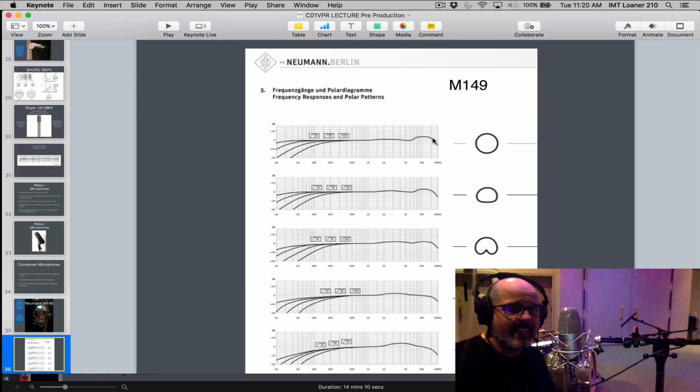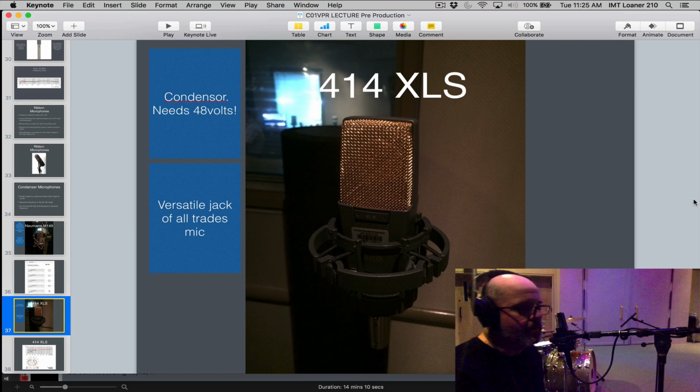I'll be right back. Okay, hi there and welcome back. I've set up another condenser mic. This is the 414 XLS. This is a straight true blue condenser microphone, so it definitely needs 48 volts or you're not going to get any signal. It has a decent amount of output.